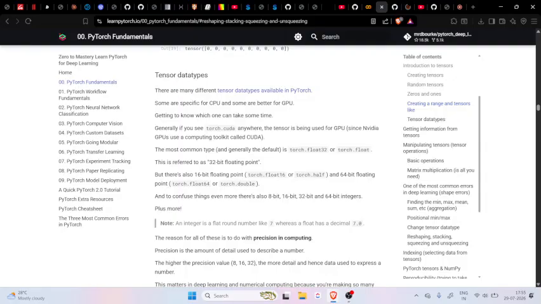Okay, tensor data types, you can define it as anything. Everything is basically tensor dot something. So over here, tensor dot float32 is going to define a tensor that has float32 values, and so on.